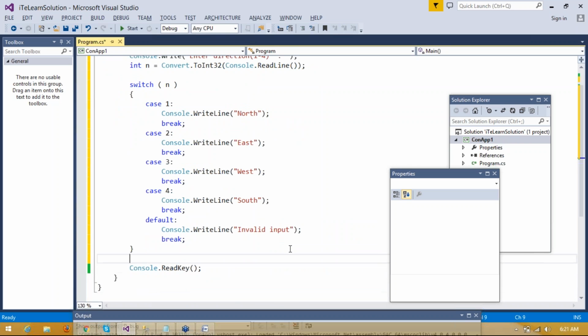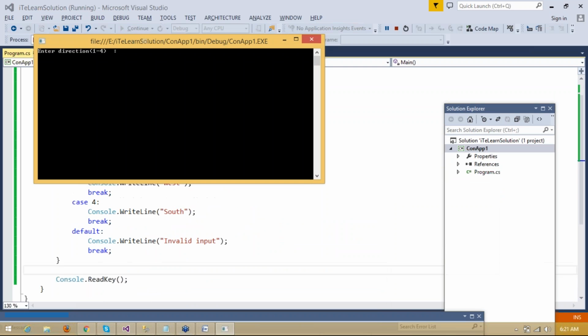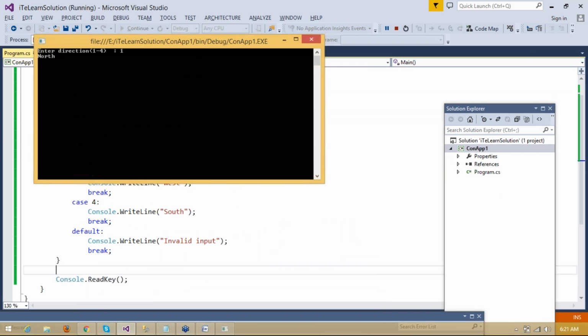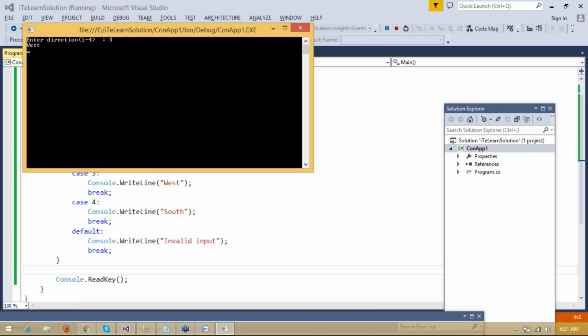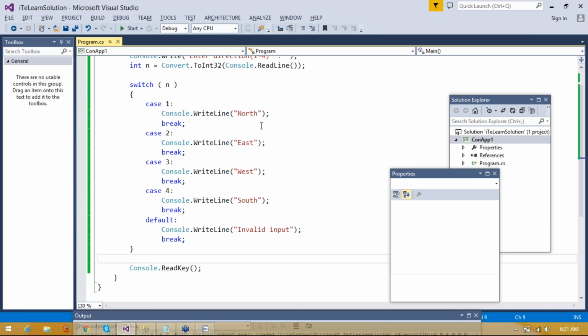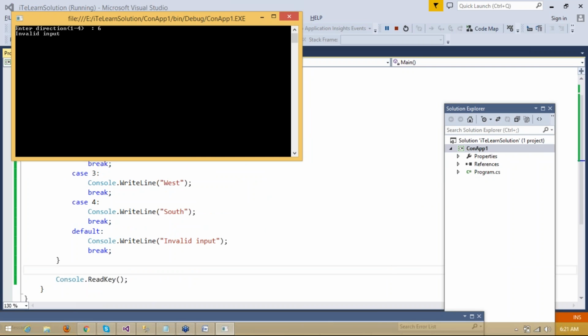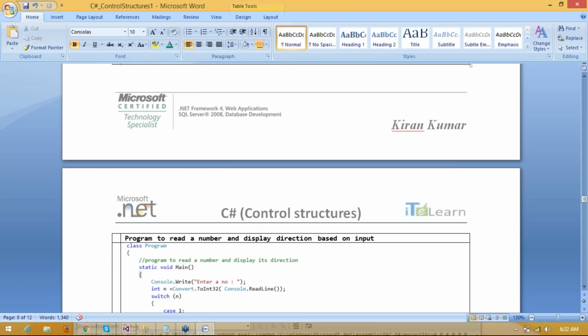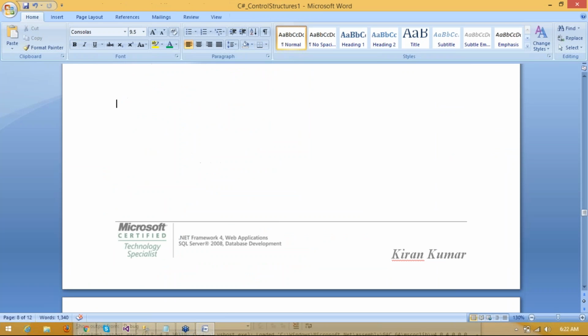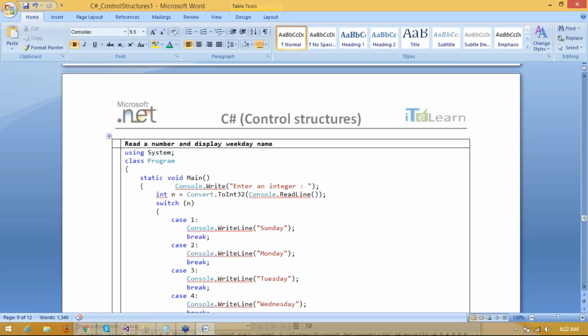Now you can understand what you'll be getting. Execute. Enter the value, let's say 1 north, 2 east, 3 west. I give 1, 2, 3 and get north, east, west. Now let's see if I give some value like 6, invalid input. So like this you can have a lot of manipulations. The same thing has been explained in detail here. You can see all the examples. Here is an example: read a number and display its weekday. 1 means Sunday, 2 means Monday, like this.